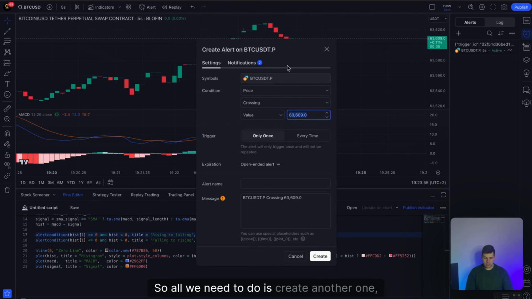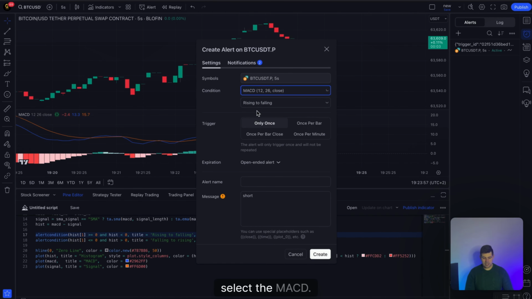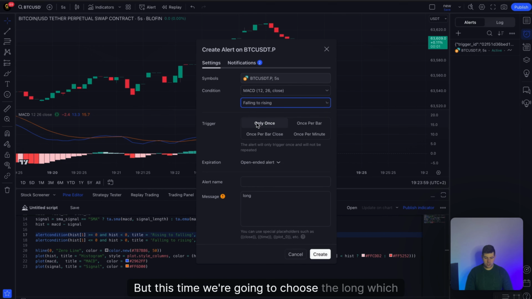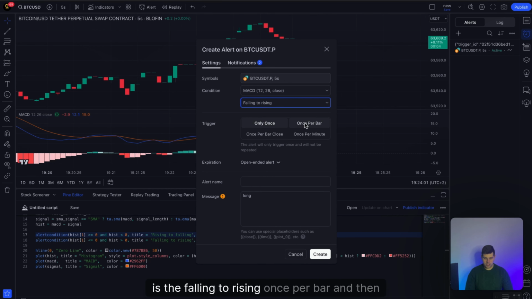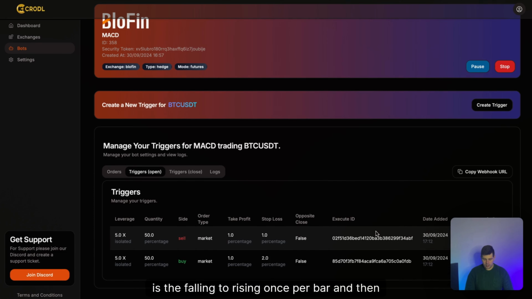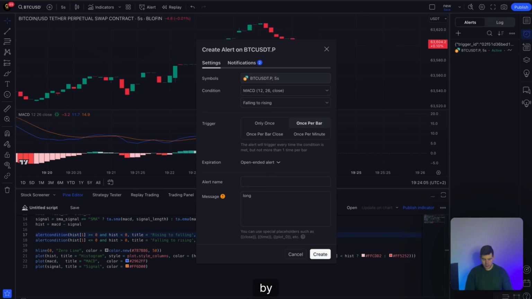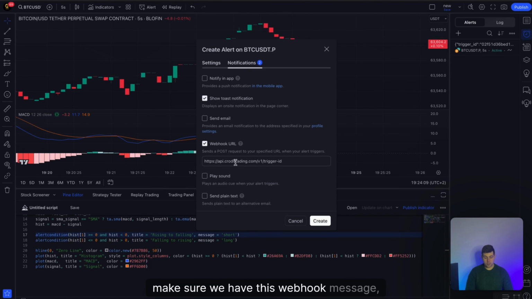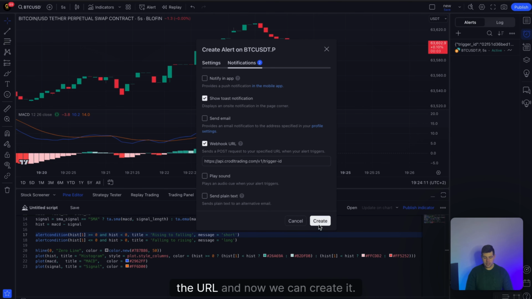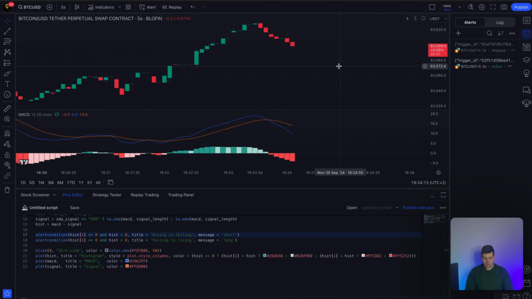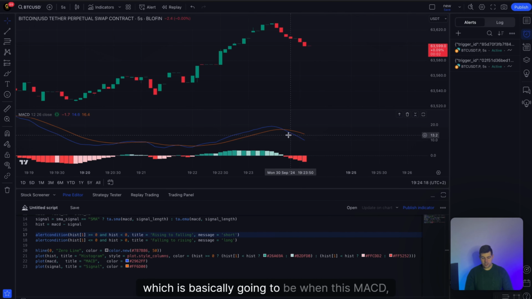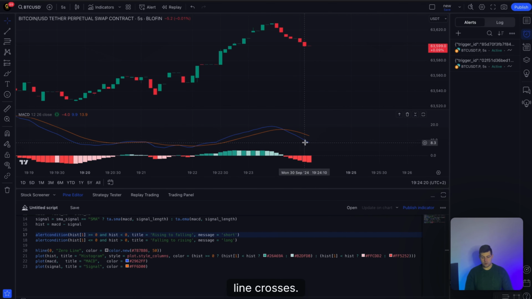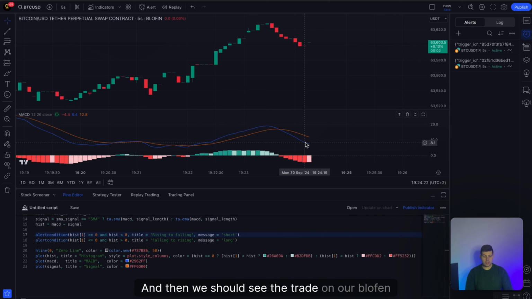So all we need to do is create another one, select the MACD, but this time we're going to choose the long, which is the falling to rising, once per bar, and then copy this buy. We're going to paste that in there, make sure we have this webhook message, the URL, and now we can create it. So all we need to do now is wait for a trigger, which is basically going to be when these MACD lines cross, and then we should see the trade on our Blofin account.